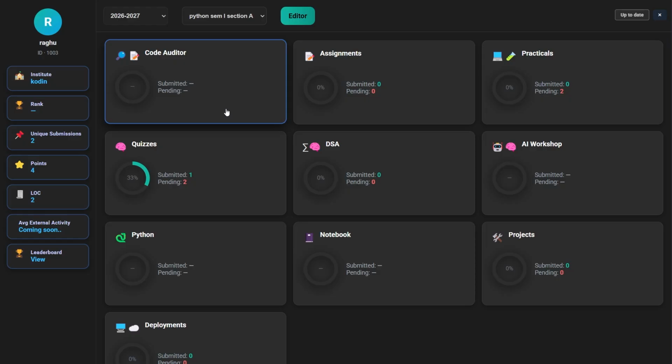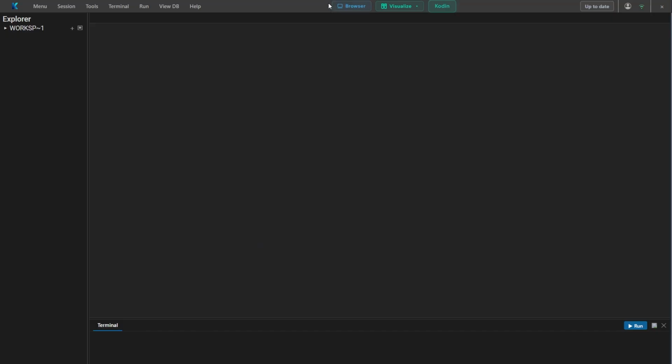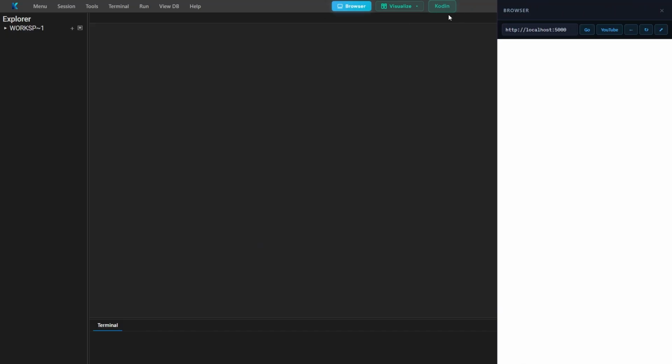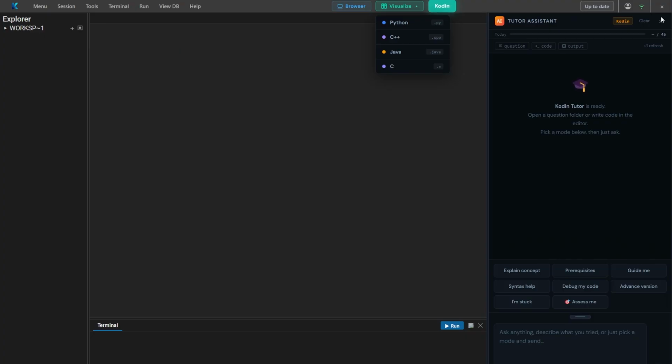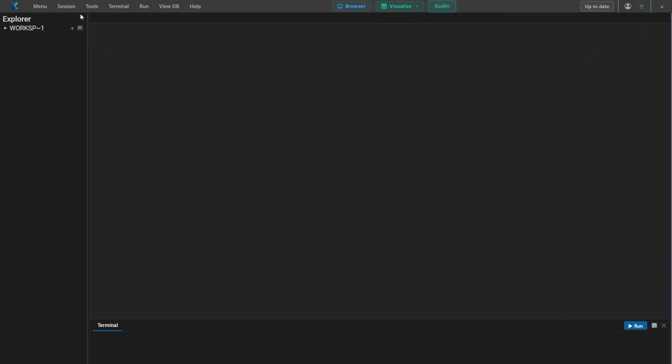I'll try to cover most of the basics that you're going to be using in your day-to-day practicals and stuff. So let's begin. First, to access the editor, we'll click on this button. Now, I know you see a lot of options over here: Browser, we've got Visualize, and we've got the Kodin Agent, which is one of my personal favorites, but more on that later.